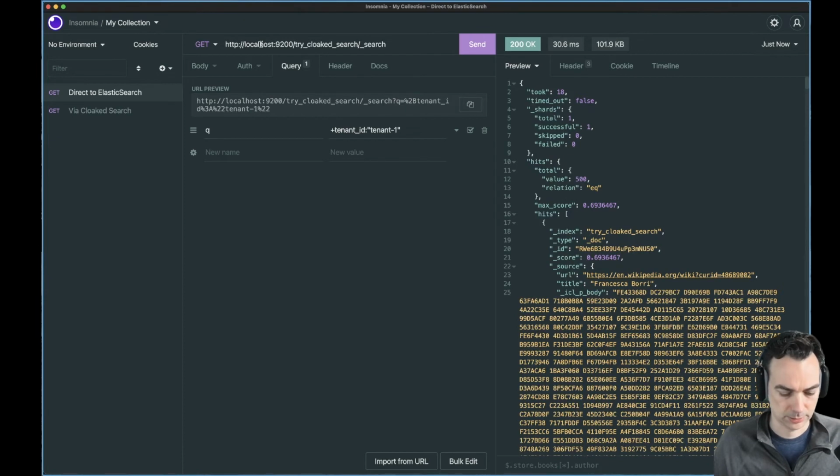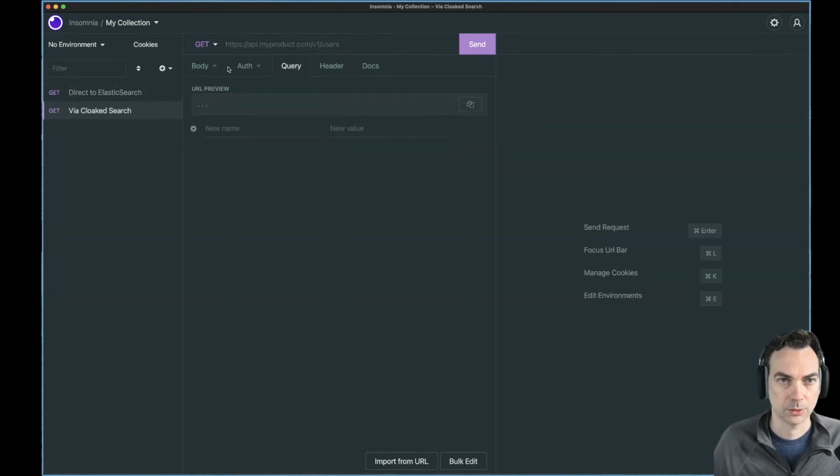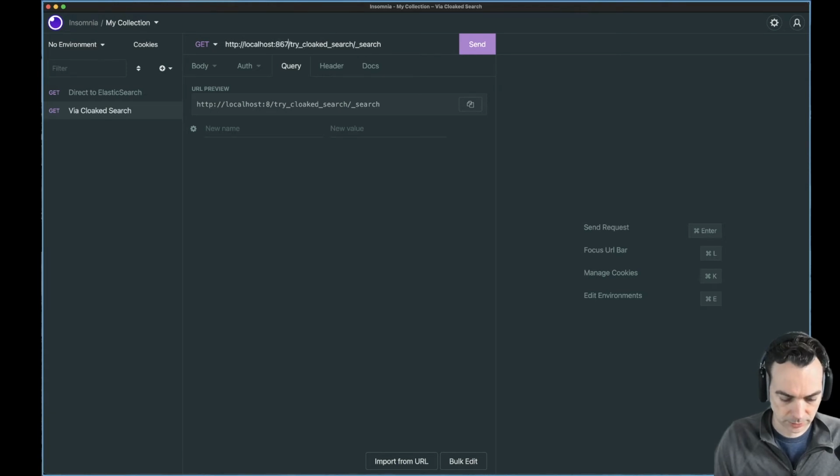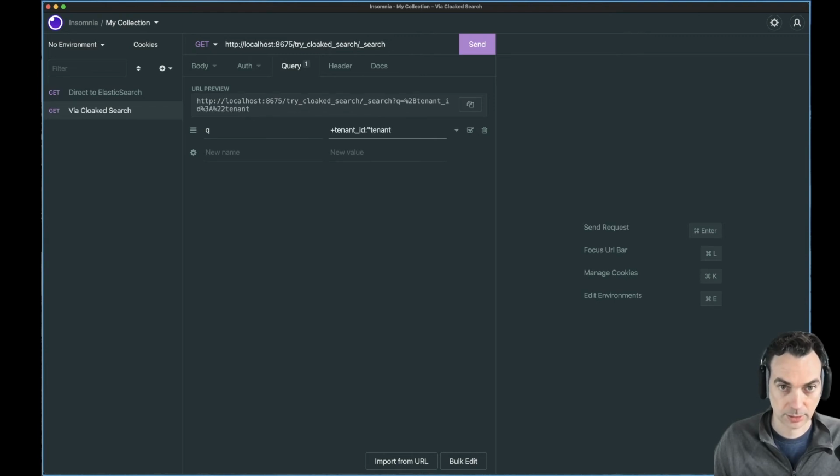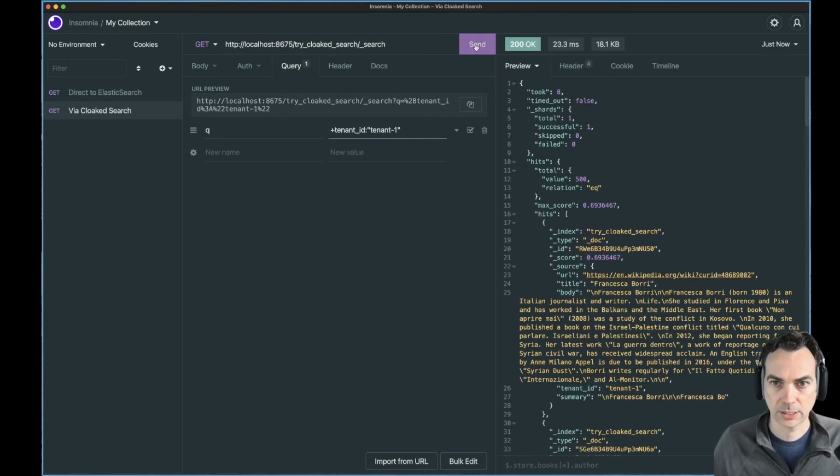Now let's switch over. Let me copy this, and let's switch over and look at Cloaked Search. And this time we'll switch to 8675, which I think is the right thing. We'll also do a Q equals. We'll set up that same thing with plus tenant ID colon quote tenant dash one. Looks right to me. Let's hit send and see if it worked.